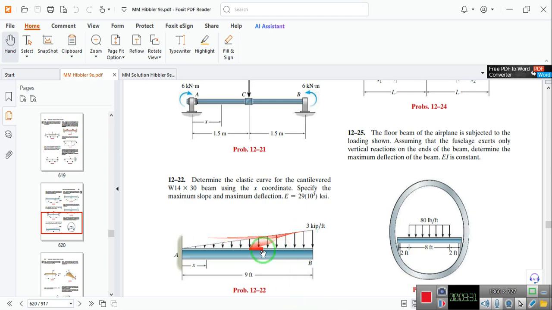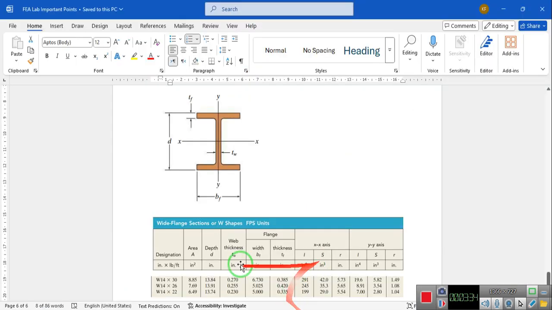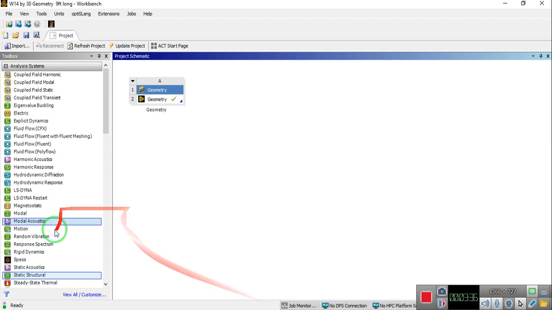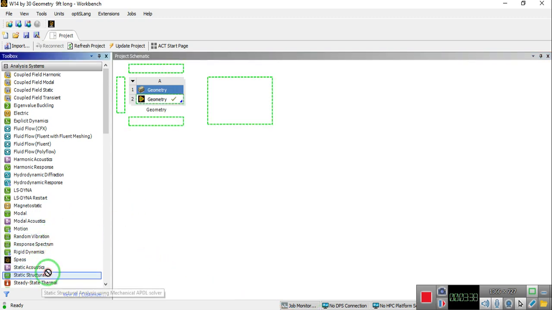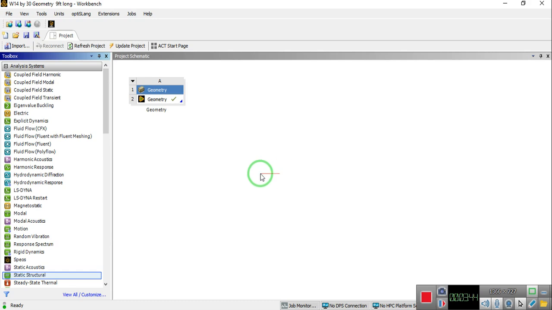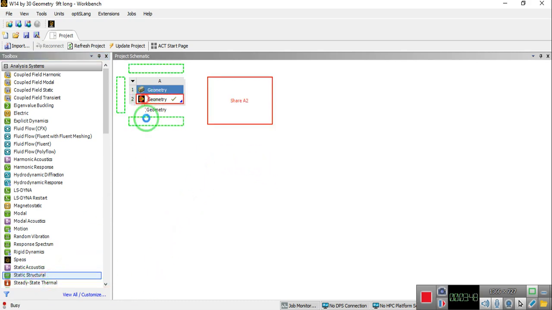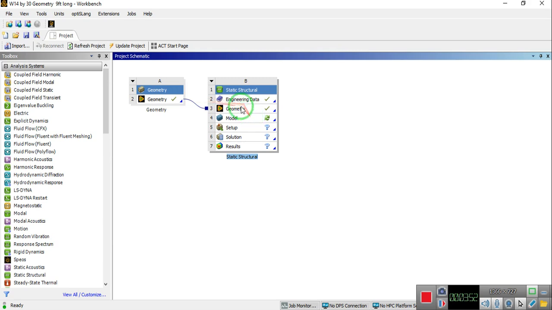So to solve that, first let me show you how we can do that. Just go to the static structural analysis, drag it and put it on the geometry. Just drag it here, so ANSYS will automatically connect this geometry to here.